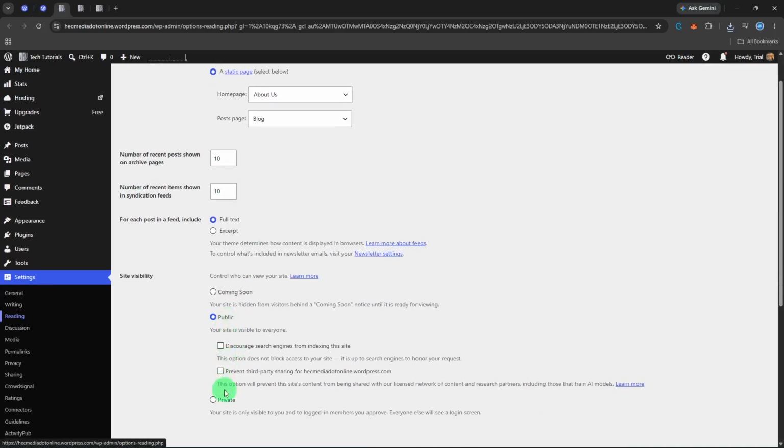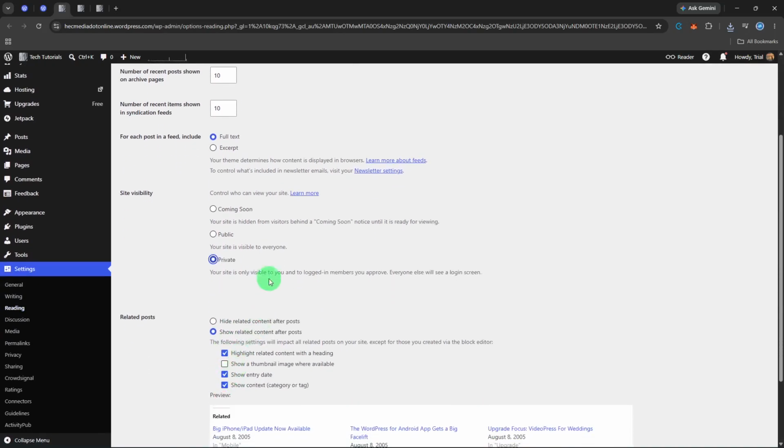From the dashboard, on the left sidebar, I click Settings. Inside Settings, I click Reading. The Reading page opens and site visibility is near the top. Right now it shows Public.